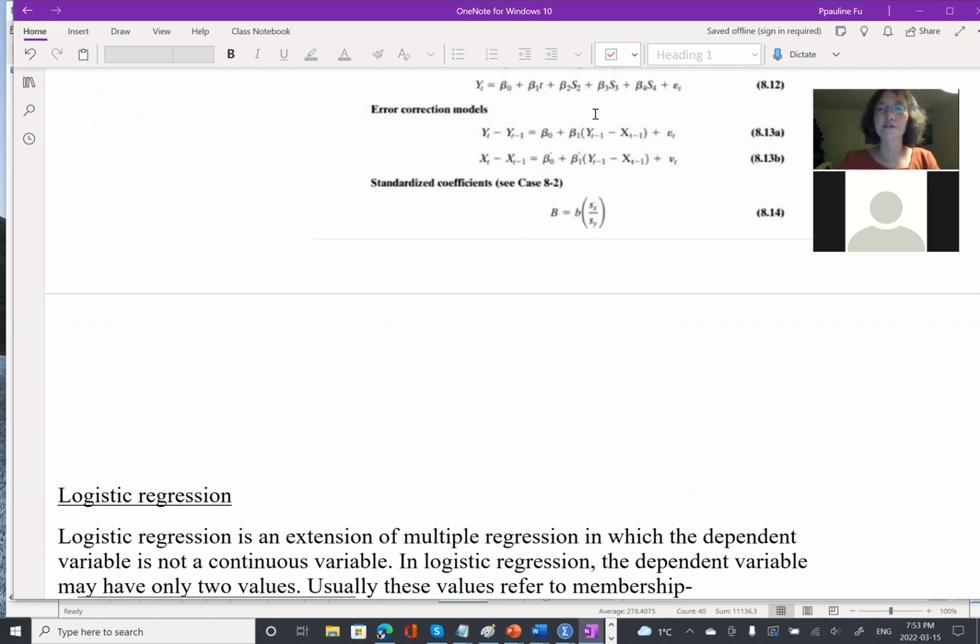I will stop recording because I'm going to start a new topic, logistic regression.